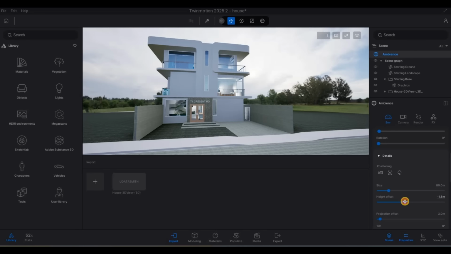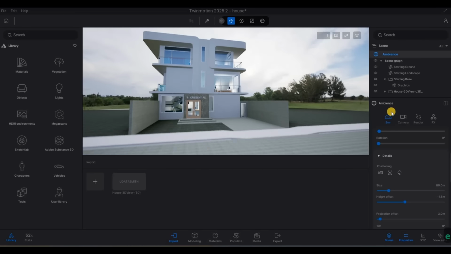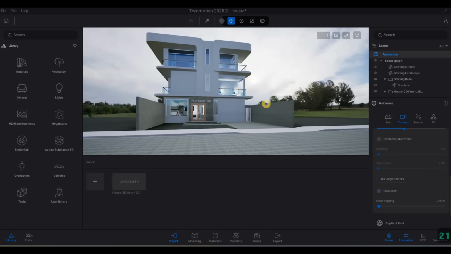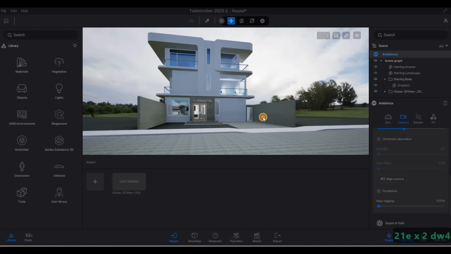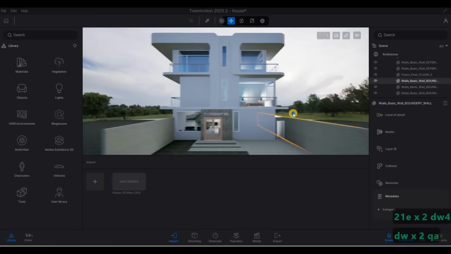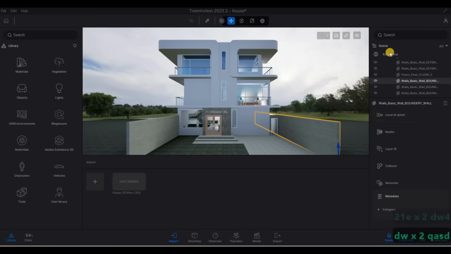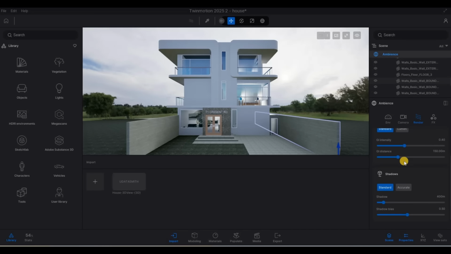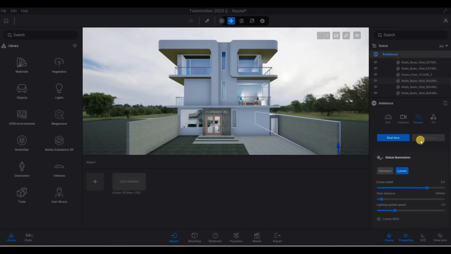Click the detail and the height offset. Let's pull it down like so, and then after this, let's go to camera view, still under ambience, and then we're going to click parallelism, and then let's check rendering. I want Lumen, and then we're gonna use path tracer later.